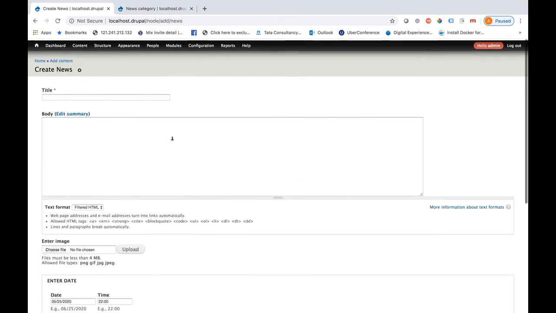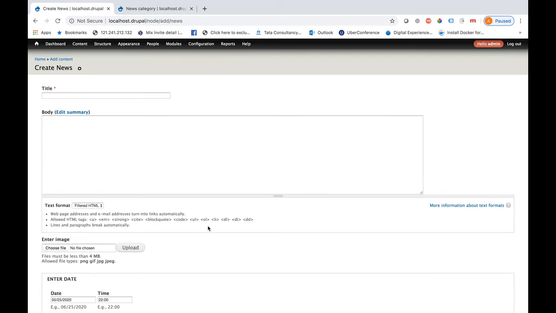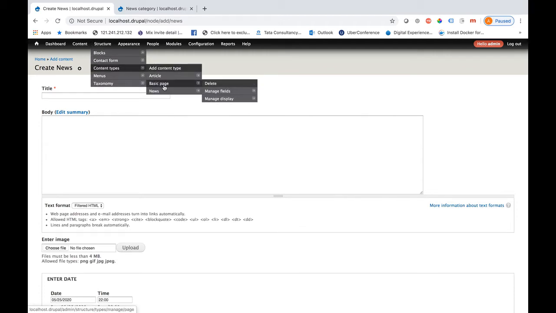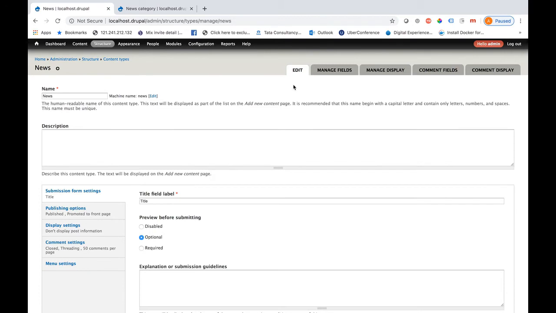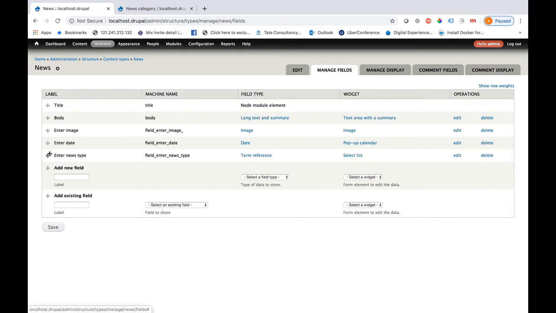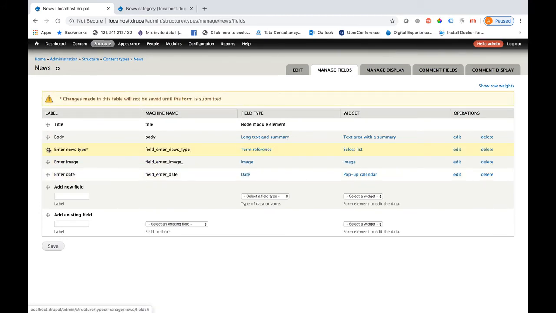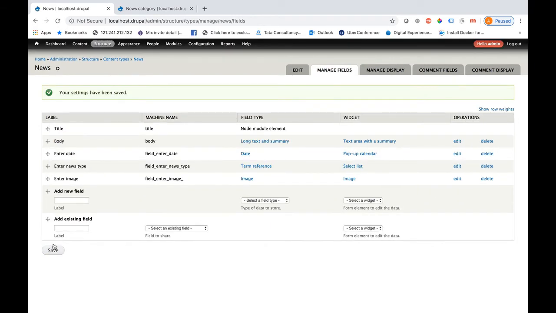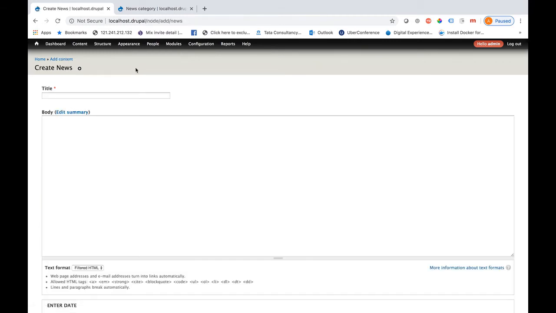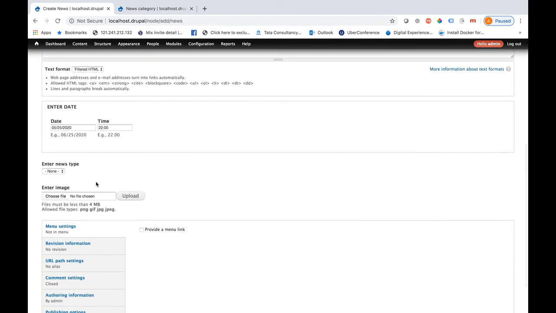Okay, and you can also order these labels from here. Go back to content types, news, then manage fields. By drag and drop you can change that. For example, if you want to enter the date here and the image at last, you can do so accordingly. Now let me go back to the form. Now you can see it has been changed. The order of labels has been changed.